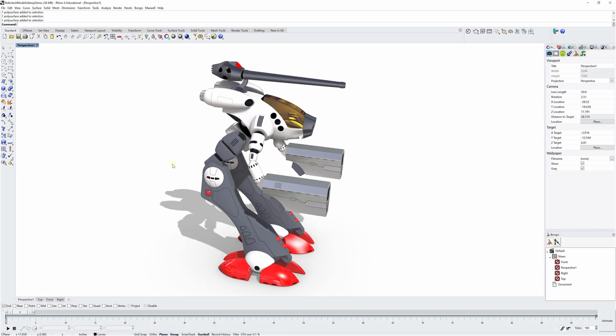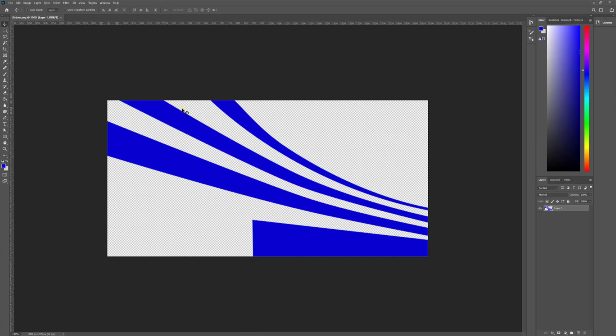So let me illustrate this for you. What I did first is that in Photoshop, I created just a bunch of stripes like that. And it's a transparent background. I saved it as a PNG file instead of JPEG. If you save it as a JPEG, the background will be white, and I don't want that. I want it to be transparent, all right? So that's why I saved it as a PNG. It's a great format to save transparencies.